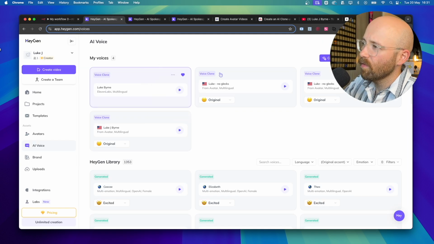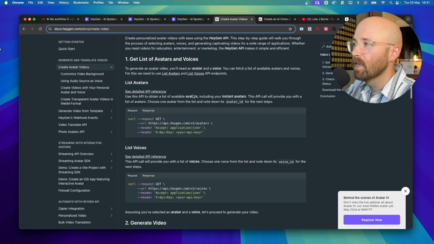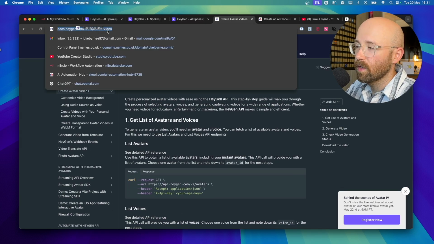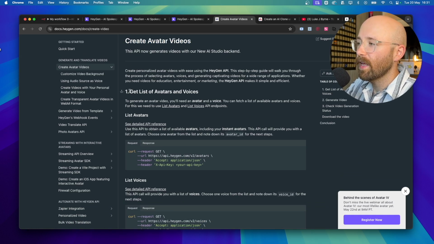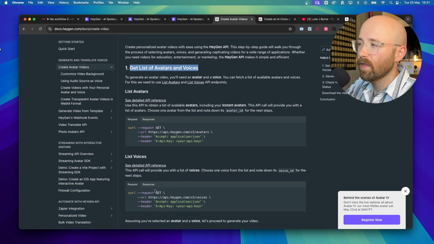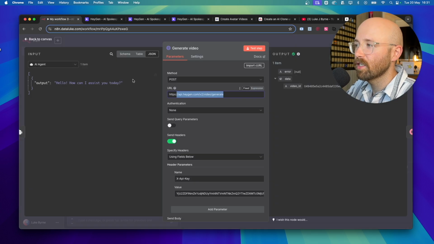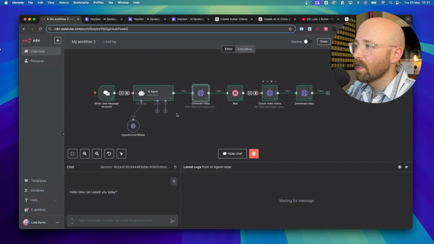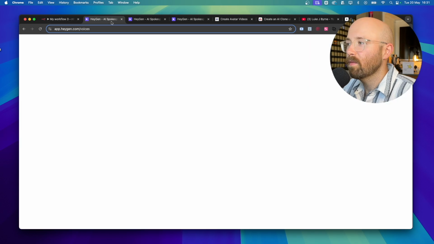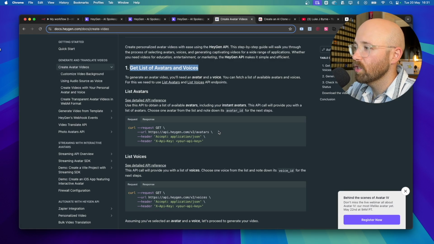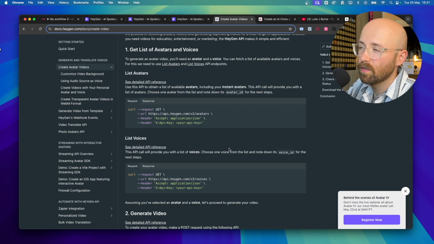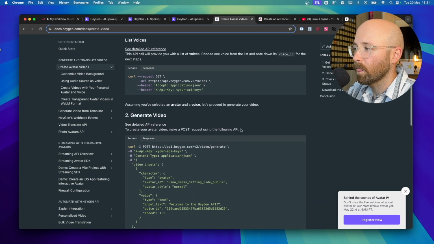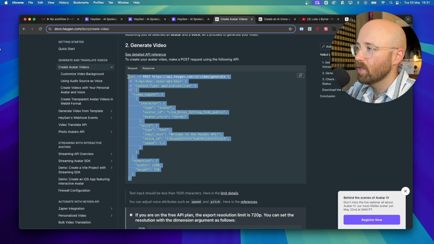Anyway, if we go back to HeyGen, the way we actually get that API, etc., is we go to the docs. So basically the documentation, create avatar videos. You can get the list of avatars and voices, and then you could use that. So you could add that as an HTTP request inside this here if you have a bunch. But I'm only going to use the one, so we're just going to copy and paste the actual avatar and voice that we want from HeyGen. I'll show you how to do that in a minute. But this here is the big thing we want, generate video.